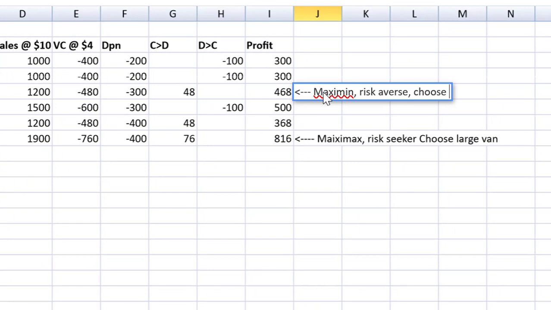Choose the medium van. Right. There we have it. Guys, that's what they wanted in the question, to identify which van would be chosen according to the two rules under risk and uncertainty. But just for fun, let's throw down Minimax regret.